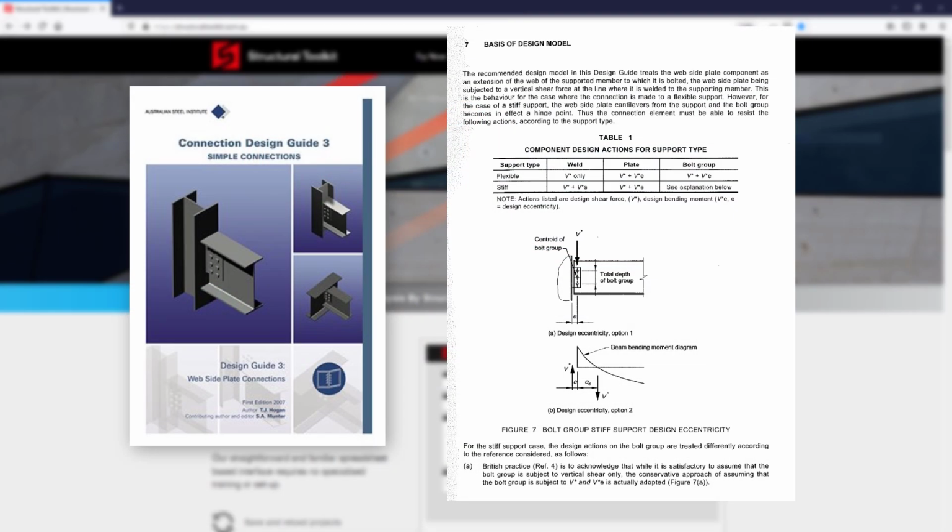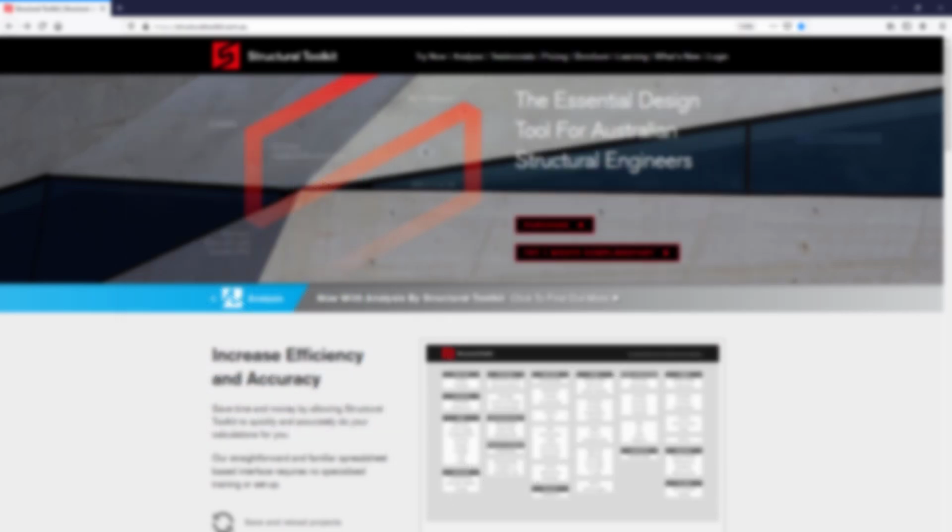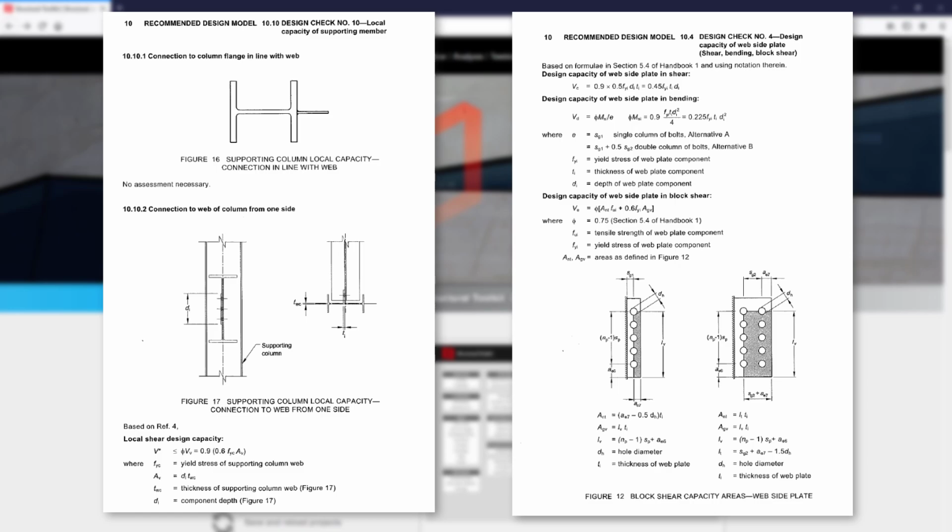It's worth noting here that there is a newer design guide published by ASI that covers web side plate connection design. The guide follows a similar approach to the Green and Blue Book and includes other design checks on the supporting members, along with cleat block shear. For your typical design, these additional checks would not be critical, however, you should make yourself aware of these.